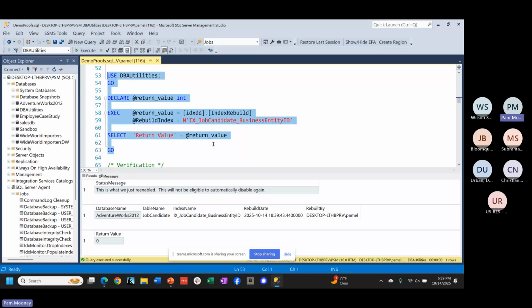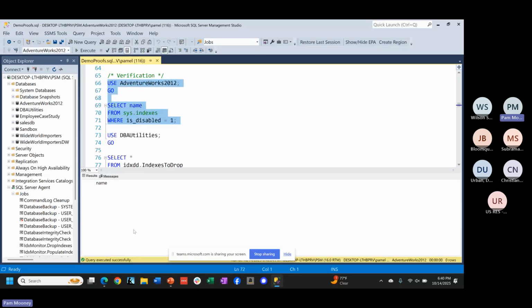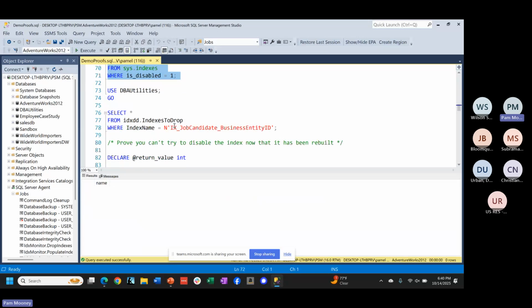And it tells you, you're not going to be able to disable this again. So let's prove it. Is it disabled or did it actually rebuild? It's no longer disabled. Why? Because we rebuilt it. Oh, okay.